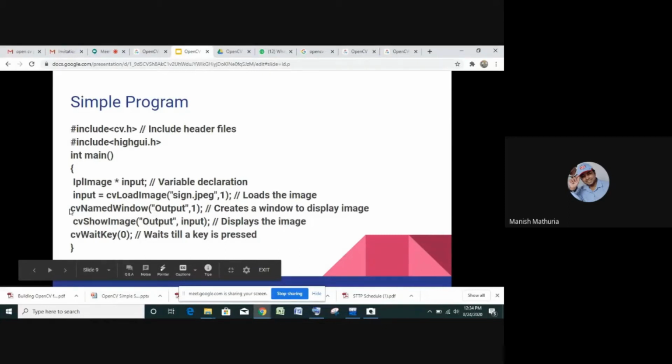Then we have cvNamedWindow with output. Basically cvNamedWindow creates a window to display the image. We have an output variable, and we want to name the output, so that's why we have named this output. Then cvShowImage: whatever we have in the input variable, we put into this particular window to show the output.